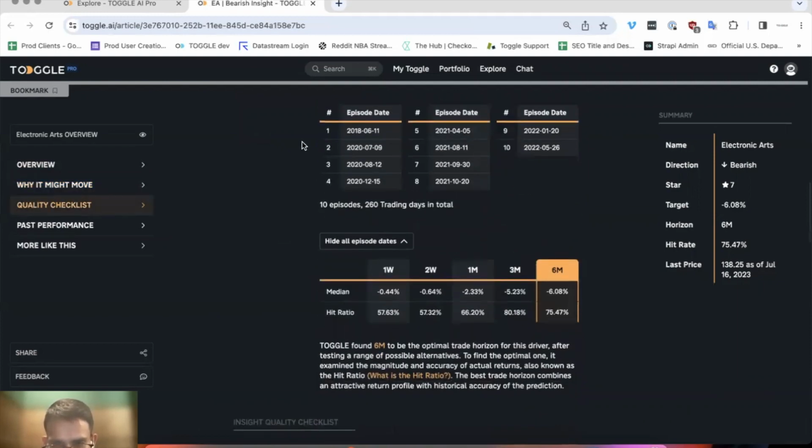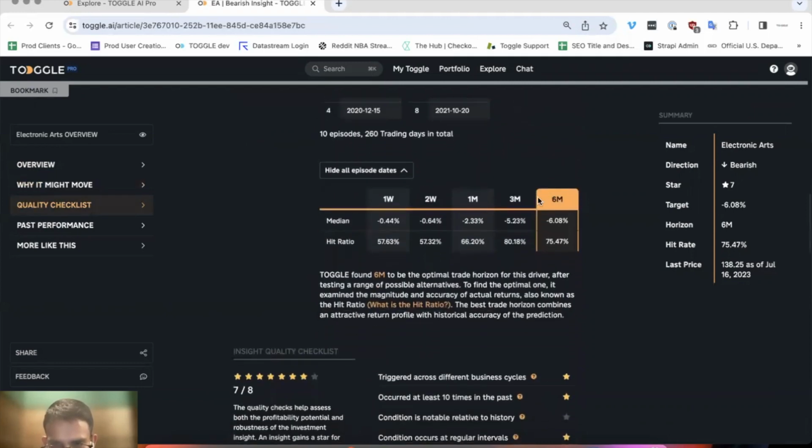Based on all these episodes in the past which Toggle looked at, it found over a 6-month horizon that the stock generated the most attractive return and the highest hit ratio. Well, the combination of the highest median return and the hit ratio, because on a 3-month horizon, the hit ratio was even higher, but the return was lower. But Toggle selected 6 months as the trading horizon.